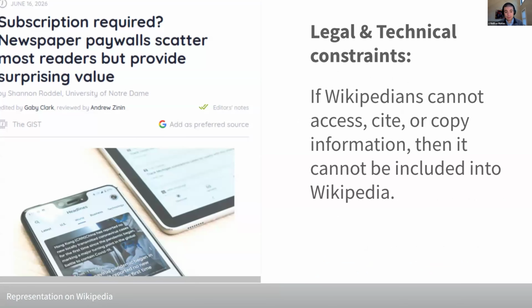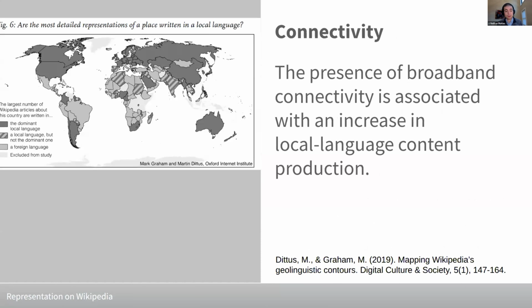Even when information is available, it might not be accessible for legal or technical reasons. For example, many publishers have been adding paywalls to their news sites to prevent AI companies from scraping their data. One consequence of this is that if Wikipedians can't read the article, they can't cite it or include it in Wikipedia. This technical issue also spreads to access to the internet. I mentioned that study by Dittus and Graham, and they found that over the 2010s, as access to broadband grew, local language information about a given region increased along with it. Another factor that they found drives local language production is the existence of a diaspora with high levels of internet access.